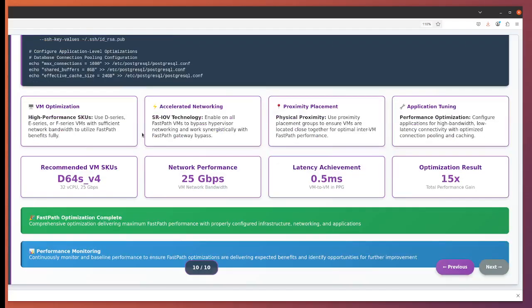Best practices include right-sizing VM SKUs to match your performance requirements. Use D-Series, E-Series, or other high-performance VM families that can fully utilize FastPath bandwidth capabilities. Enable accelerated networking on all VMs that will use FastPath connectivity. This SR-IOV technology bypasses the hypervisor for network traffic, working perfectly with FastPath's gateway bypass to minimize latency.